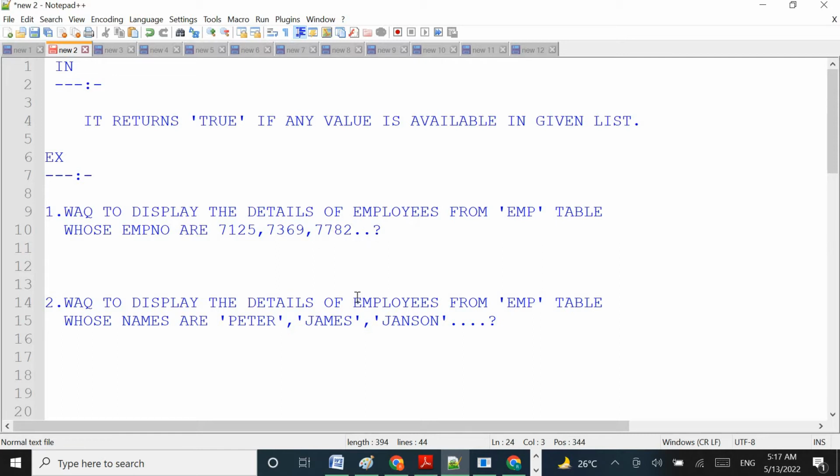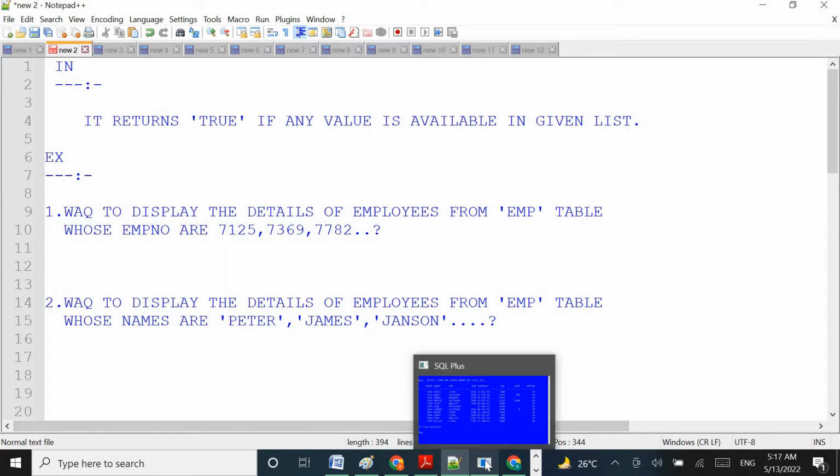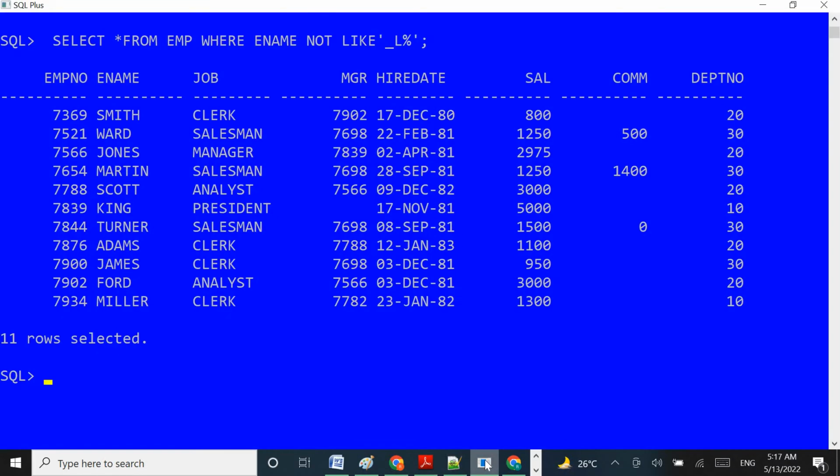To give the required answer for this question, I need to connect to the Oracle database by using the Oracle SQL Plus tool. So I got connected to the Oracle database through the SQL Plus tool. I just want to clear the screen to understand easily, so I'm clearing the screen.